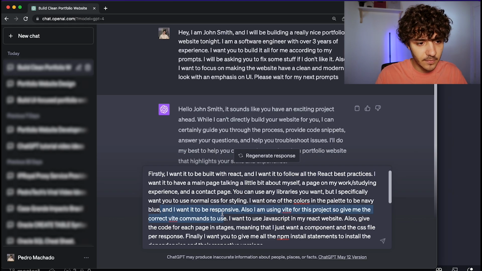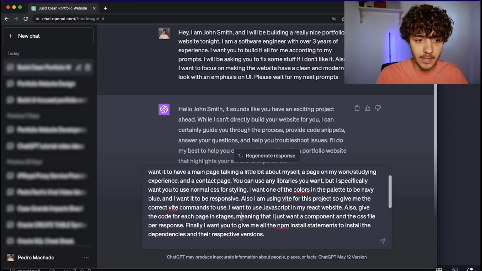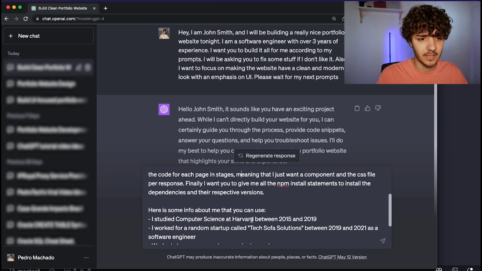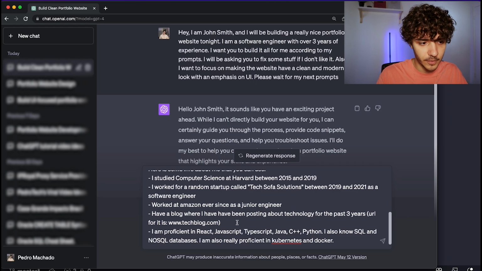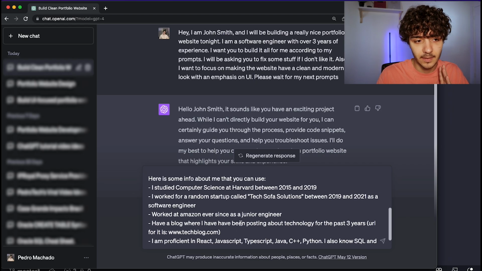I want it to be responsive. I'm using Vite for this project, so give me the correct Vite commands to use. I want to use JavaScript for the website, and just a bunch of stuff like giving me npm install statements and all of that. Finally, I also gave it some fake info about myself, which you can read over here, but it's just saying stuff like where I studied, where I worked, stuff like that.